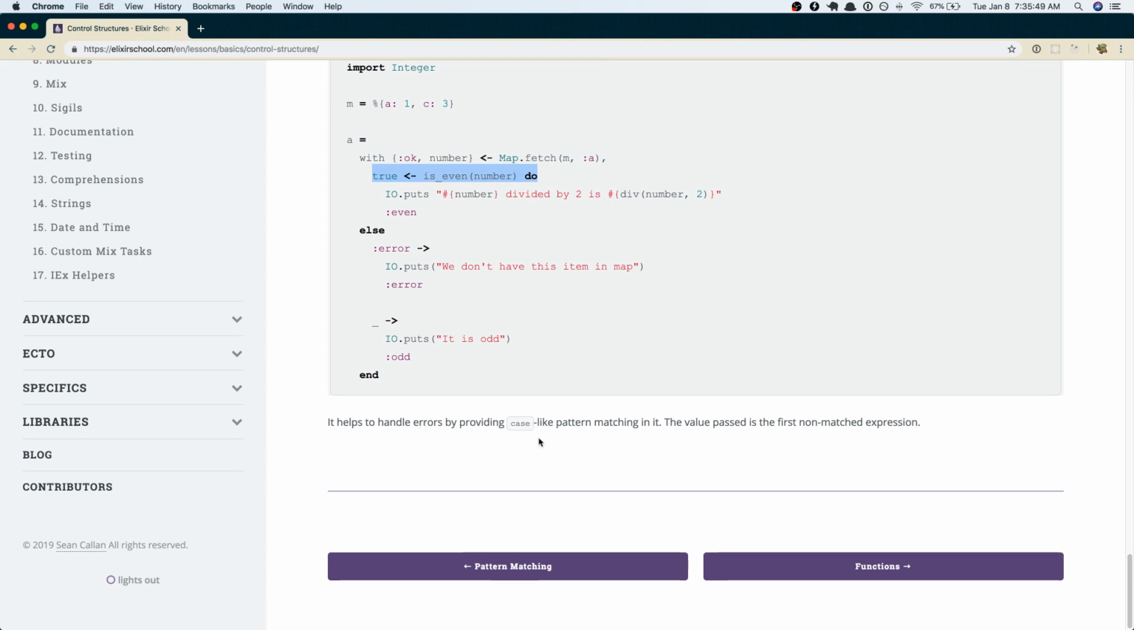It helps to handle errors by providing case-like pattern matching in it. The first value passed is the first non-matched expression.